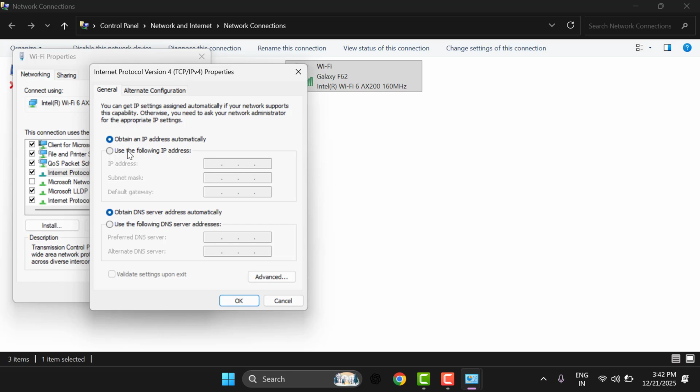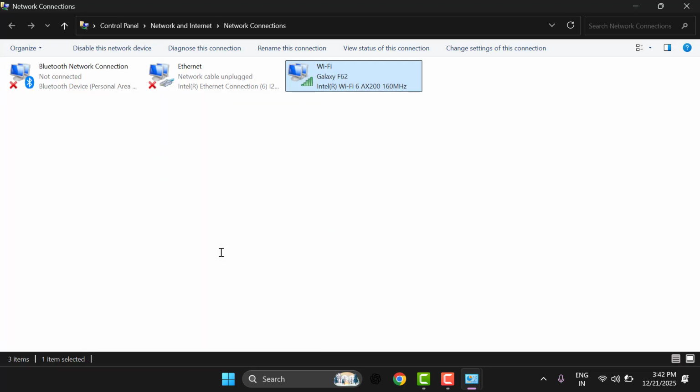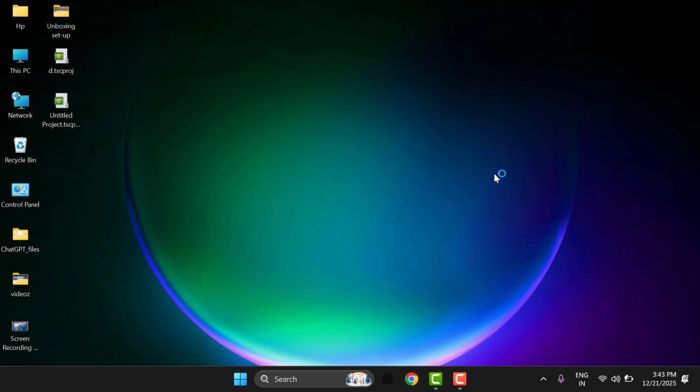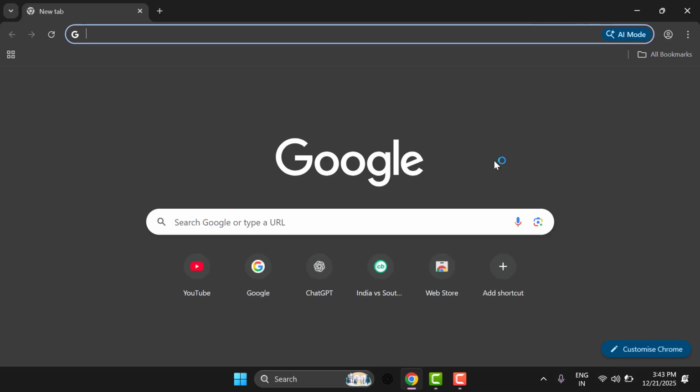Click on use the following DNS server addresses, and here you need to enter 8.8.8.8, and in the alternate DNS here you need to enter 8.8.4.4, and then simply save the settings and restart your PC or laptop one time. After restarting, open your Google Chrome browser and try to update. If the problem is the same, you can try the next method.